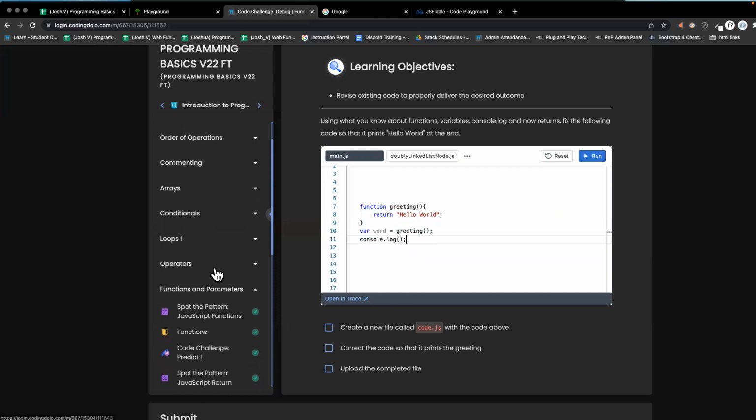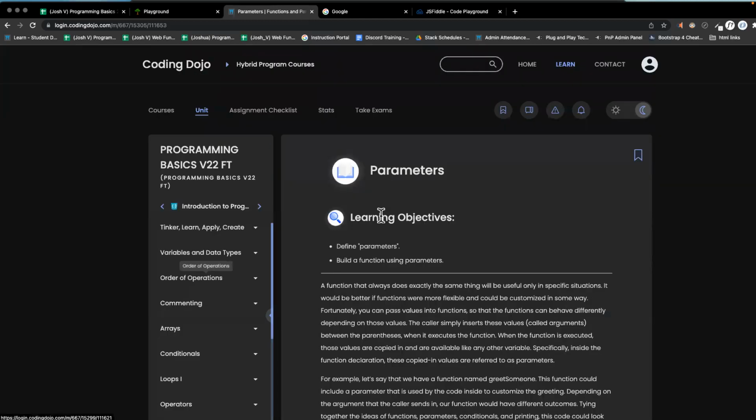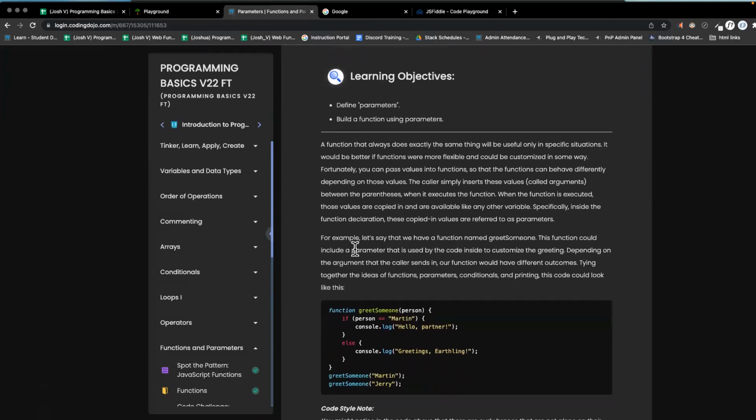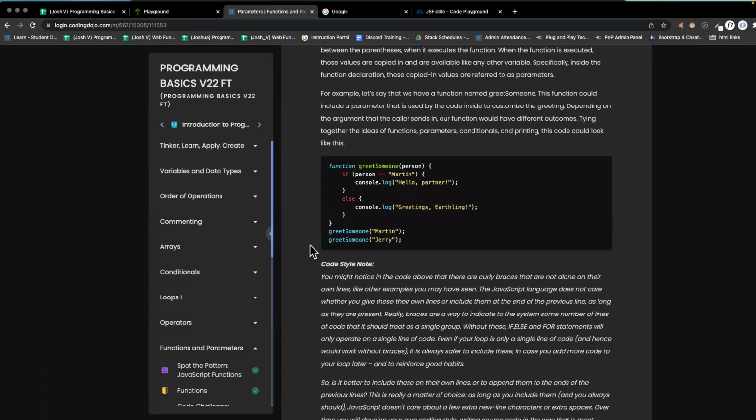All right. Now, parameters. We went over this at the beginning of the lecture, so there's no need to panic about something new. All we're doing here is passing in values into the parameters. So for example, for this first function call, Martin gets passed into person.